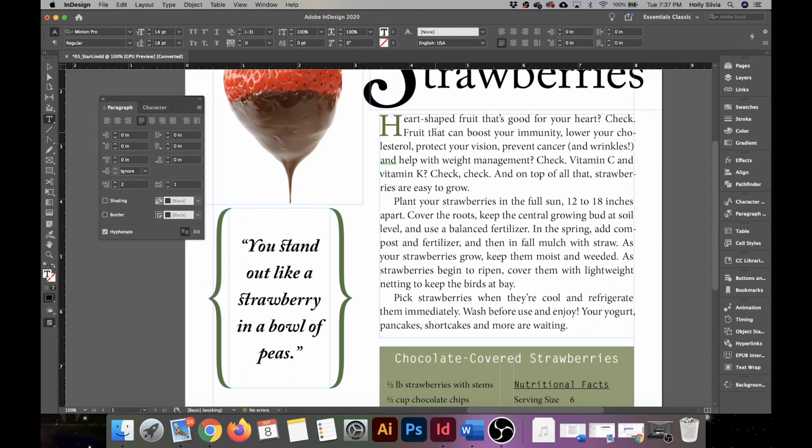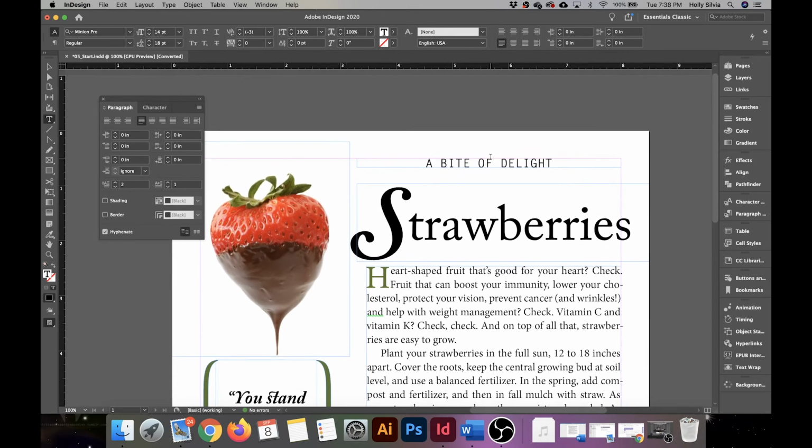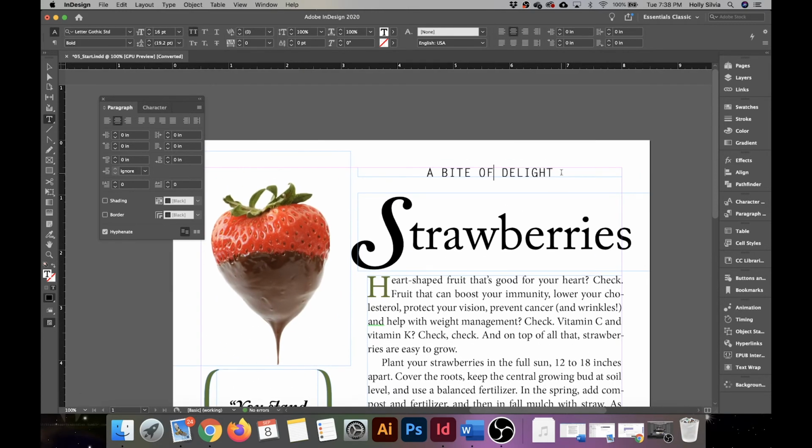And it should have changed the inside color for you. Next, I'm going to go back up to "a bite of delight," and I'm going to select everything. And I'm going to mess with the kerning and the tracking.